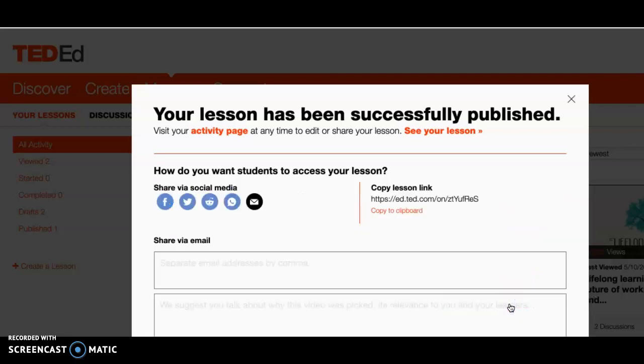Go ahead and click Share Your Lesson. And here's where you can choose how to share it. You can simply copy the lesson link and email it out, put it on your LMS. You can send it out here via any of these social media icons. You get the idea.